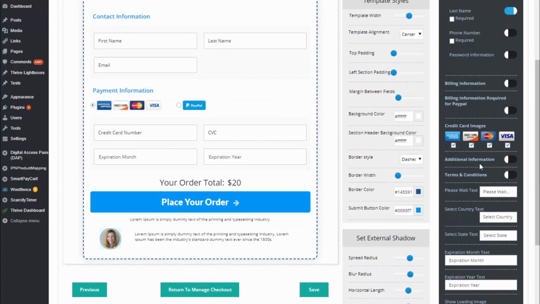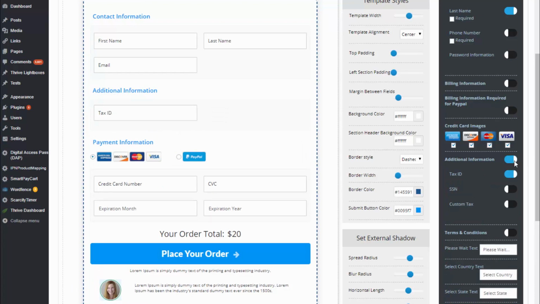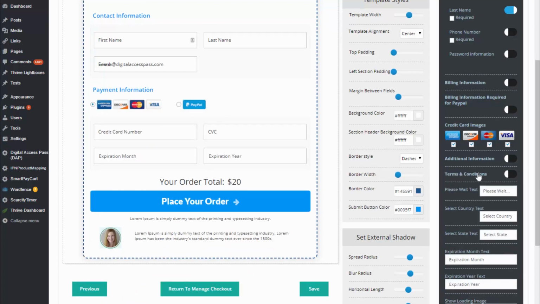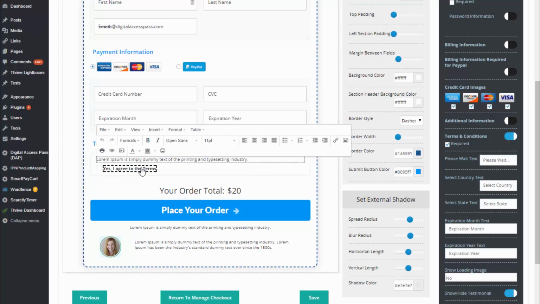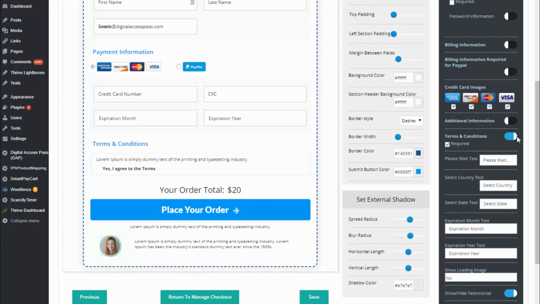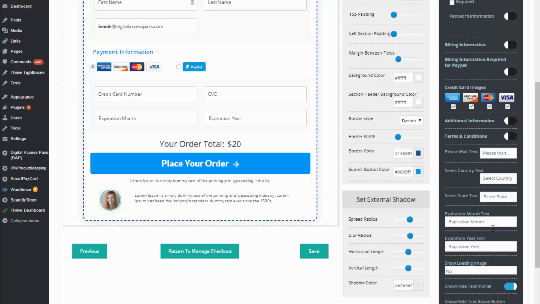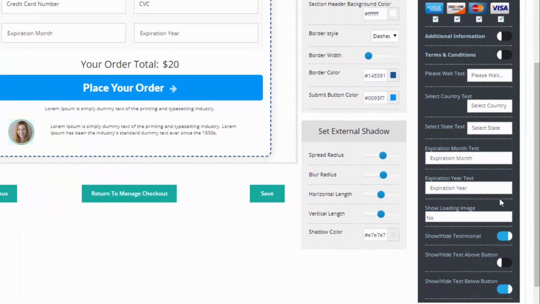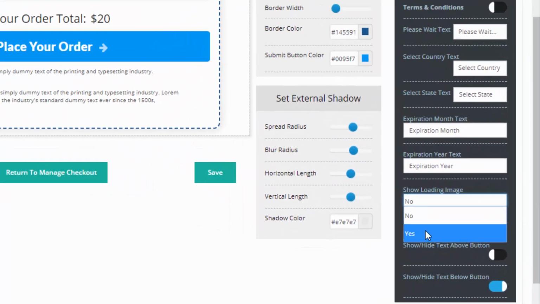And similarly, you can add additional fields. If you have custom fields, it's going to show up here, and you can add that to your checkout form. And terms and conditions, if you want to allow that, you can, and everything is click and edit. You can change the text. And if you want to add an animation effect when they click on place your order, then you can do that. You can also say show loading image, and you can say yes.